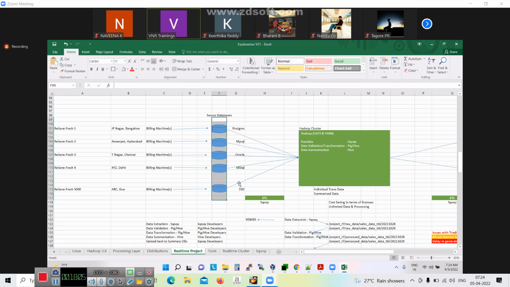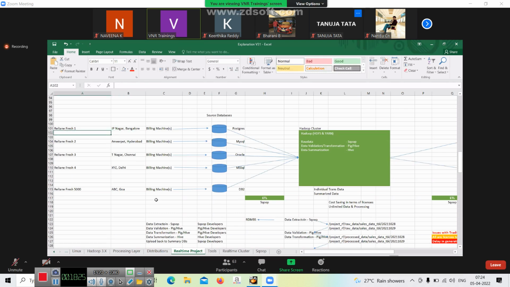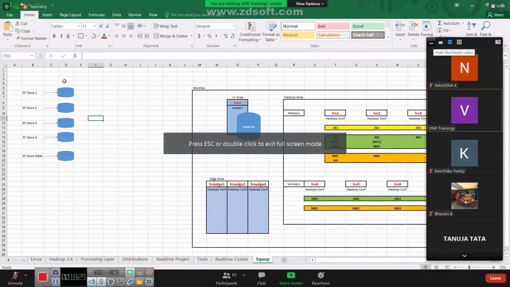Now, do I need to bring data from only one database, or from all 5000 databases every day? I need to bring data from all the databases. Otherwise, if I bring only one, then Ambani can see only one Reliance Fresh store's data, but we need all databases' data.